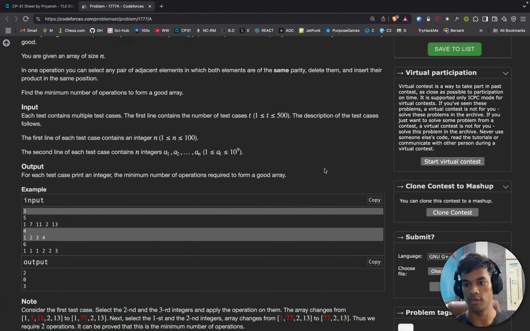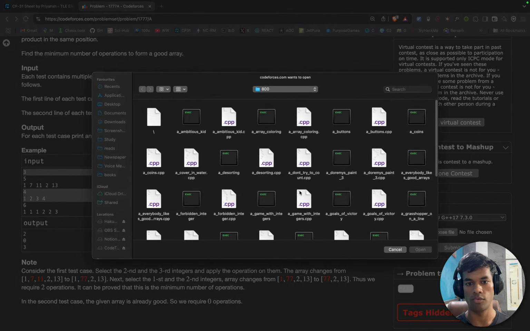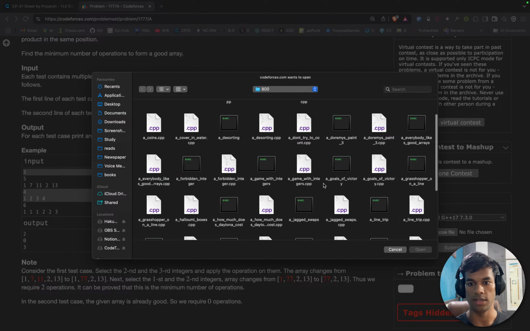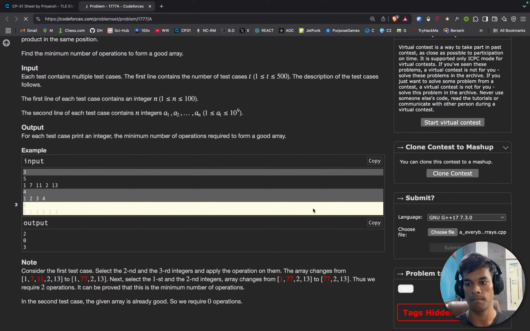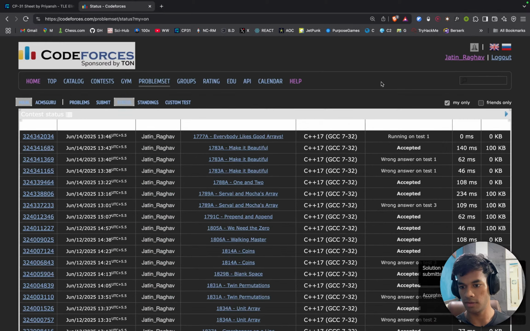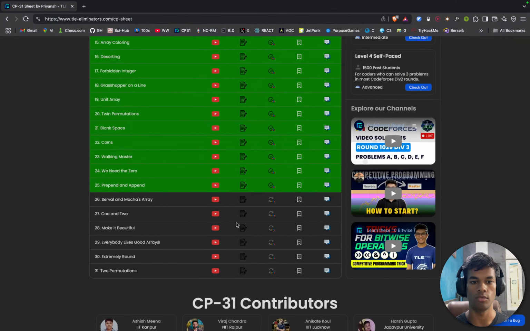A, Everybody likes good array. Choose file. A B C D E F G. Everybody likes good array. Submit. That should be correct. Solution has been submitted. Accepted. That is cool. I would just want to see accepted here. Yep, that is cool. We have done that.